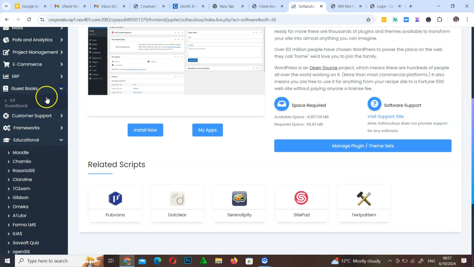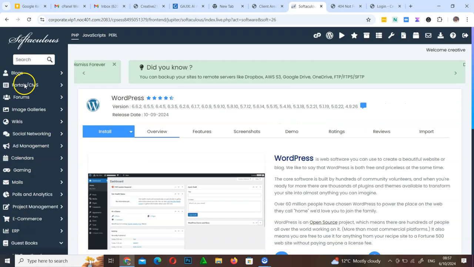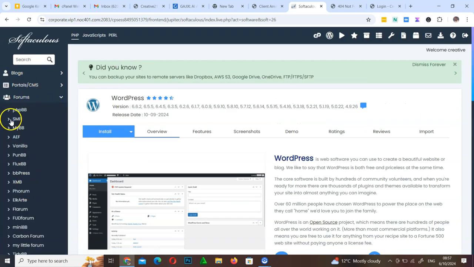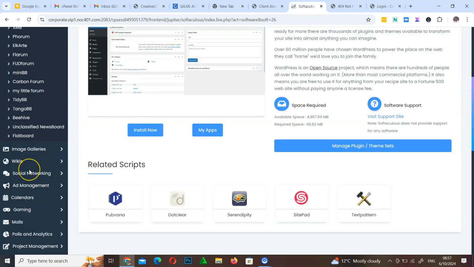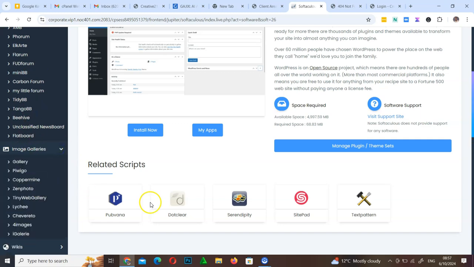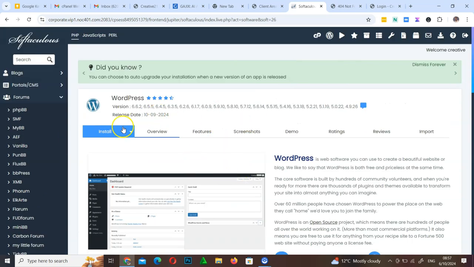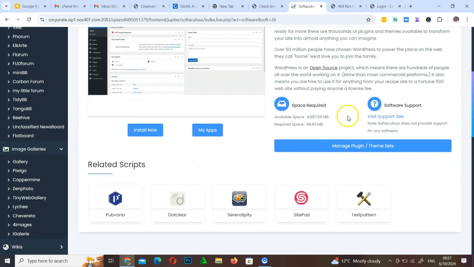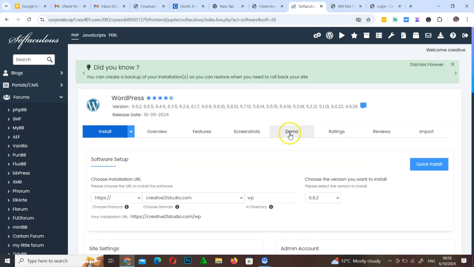In my early days, I played around with this a lot. And there are forums. If you need to have a kind of Facebook-style forum and things like that, you can actually do that with these scripts. So yeah, again, let us focus on WordPress. As you can see, this is the homepage for WordPress, and that's what you're seeing right there. What I'm going to do is find the install button and then click on install.